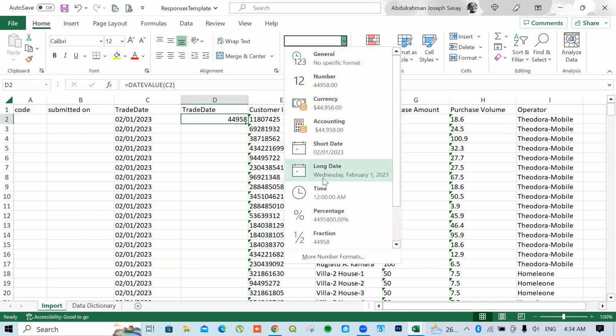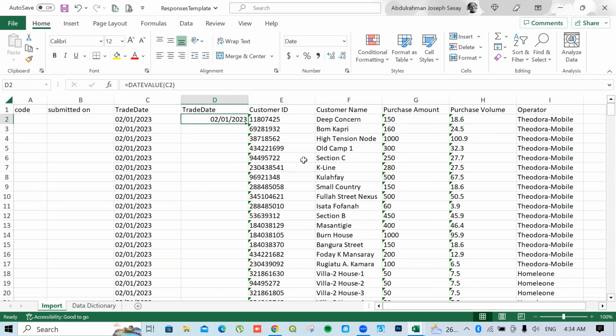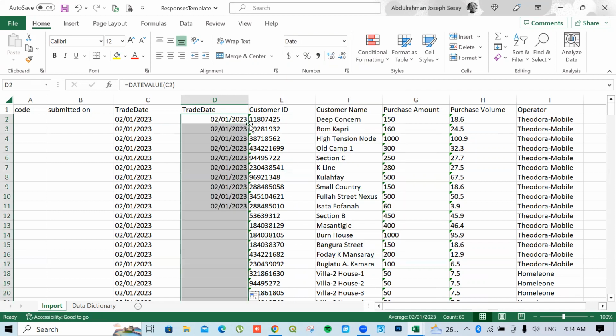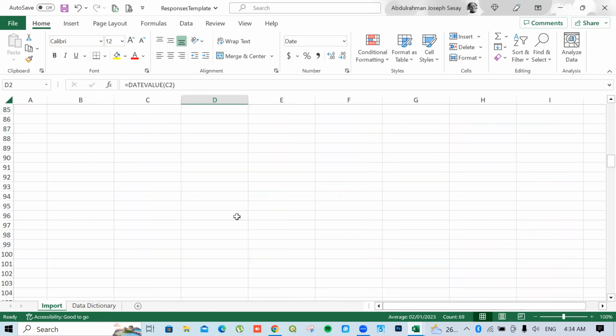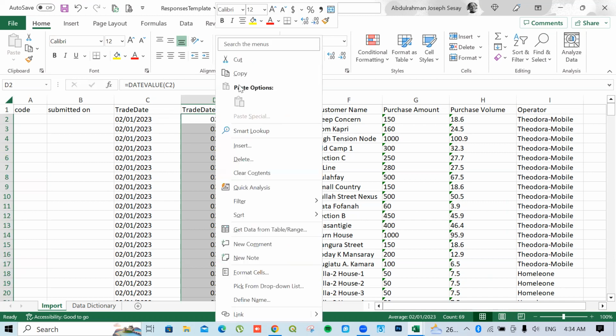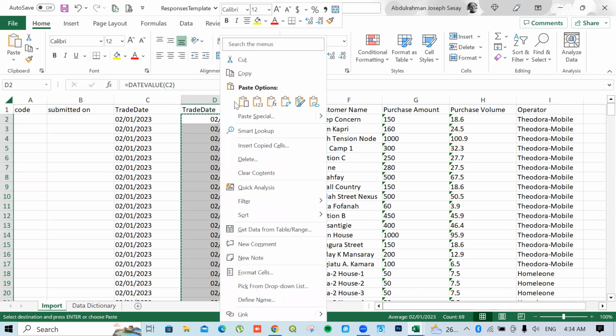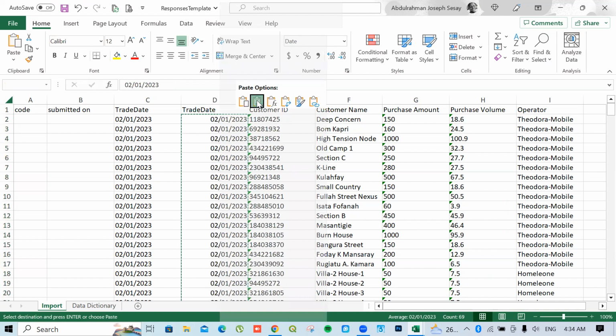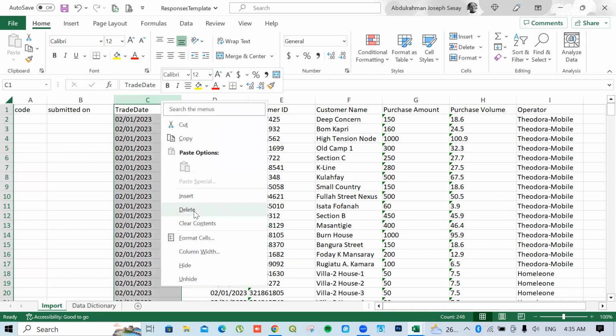What I need to do now is to just convert it to short dates, and I have my dates, and just fill down like that. Okay, and because this is pointing at this date, I need to right click, copy, and right click again, paste as values only. Okay, so this has been taken care of. I need to get rid of this.